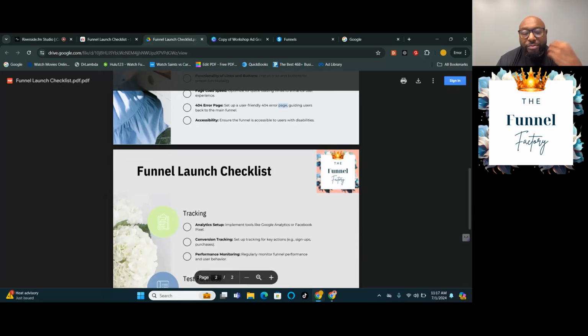Accessibility. Ensure your funnel is accessible to users with disabilities. This would mean that if you have a funnel that has a video, making sure that video has captions, different things like that. If someone is blind, making sure that there's ways that it can actually be read. System.io is great for that, for disability setup. So making sure that you're able to sell products and services to people of all particular issues. And so I think that making sure that you have that is great.